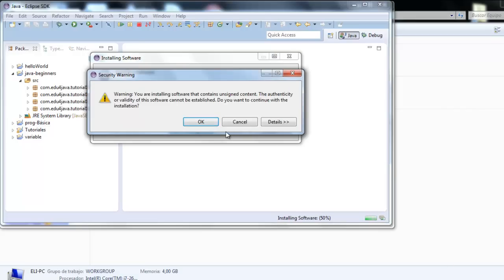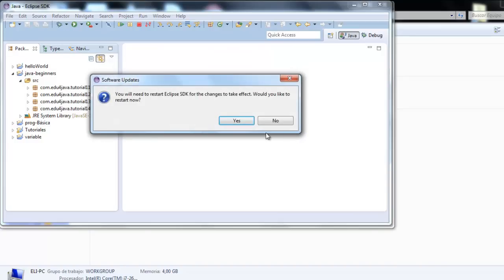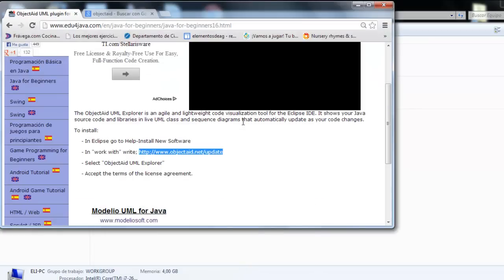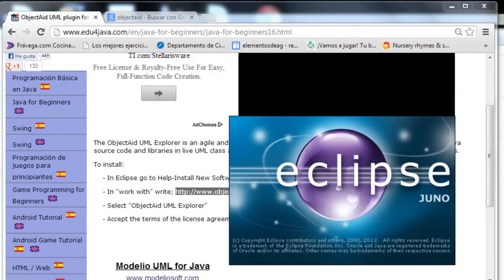This is a security warning, but I really know this product, so I think it's reliable. Okay. Restart Eclipse SDK for the changes to take effect. Yes. We can see it's restarting.